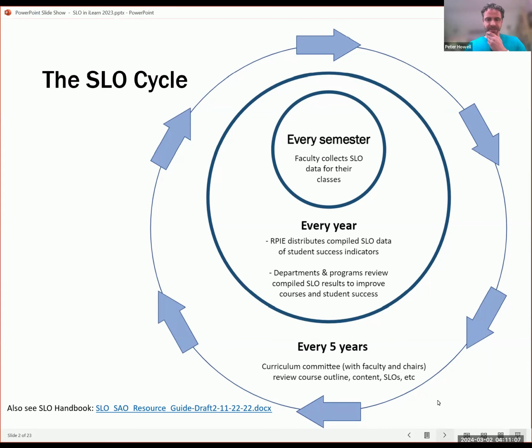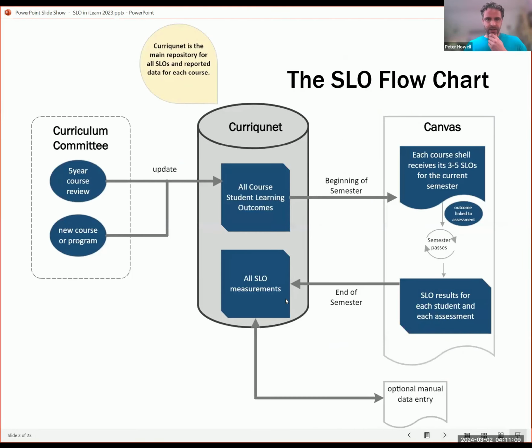So what I was saying about the process that we've put into place, and don't be intimidated by this. I know I put a lot of things on here, but this is basically the point of this drawing, to show that all of our outcomes get stored in a database called Curricunet. That's the main repository. Do you have a question, Daniel?